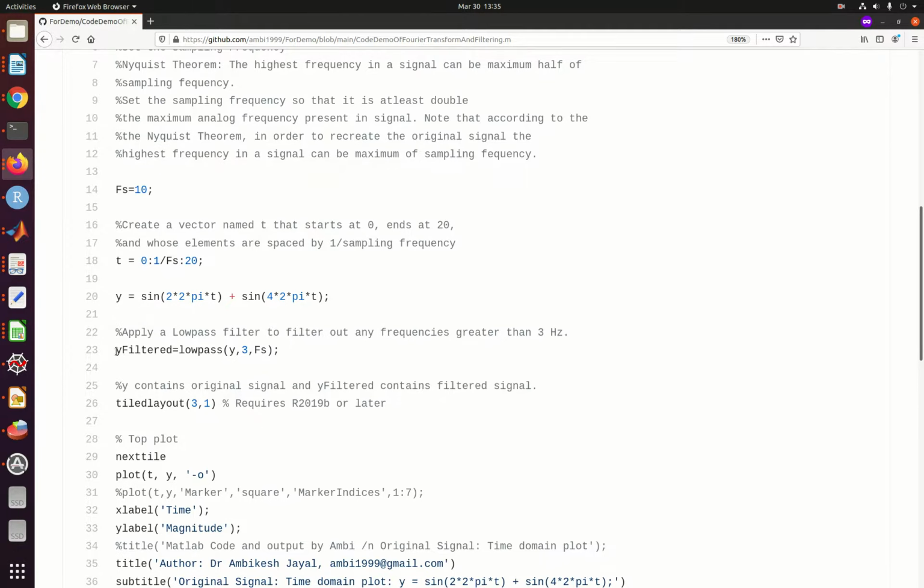And then on line number 23, I use a low pass filter. And this low pass filter basically filters out any frequency component which is more than 3 Hertz. So it allows any frequency which is less than 3 Hertz to pass through, but it stops any frequencies which are more than 3 Hertz. So what we are expecting here is in the Y filtered signal, because we have applied a low pass filter, the frequency component which is 4 Hertz should not be present in the filtered signal, because it should have been filtered out, because 4 Hertz is more than 3 Hertz.